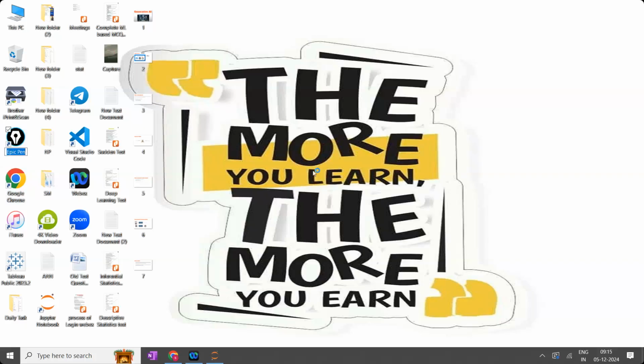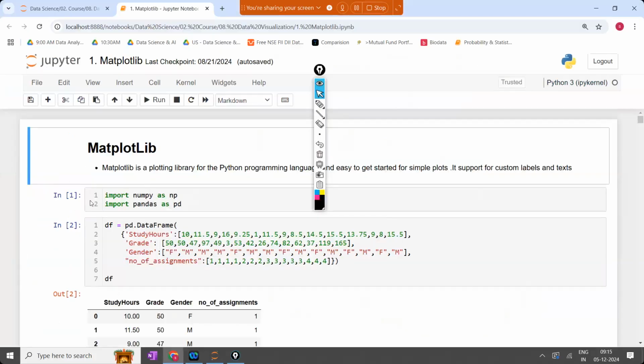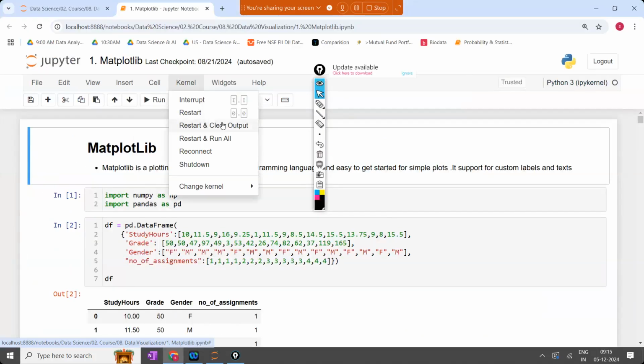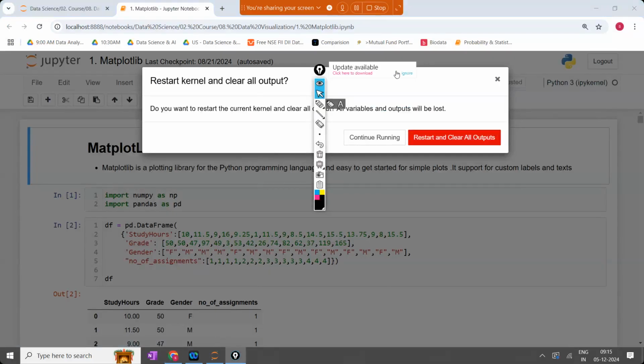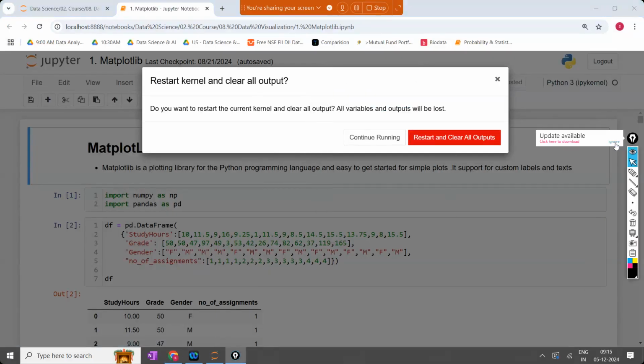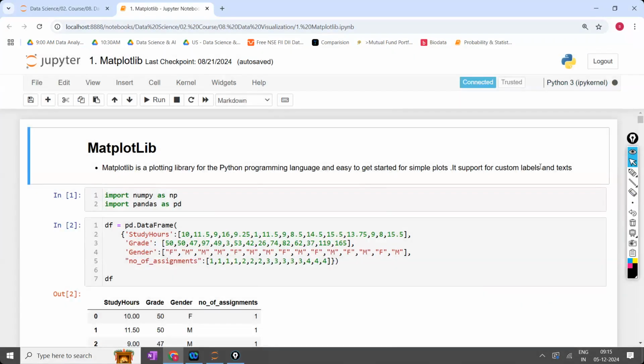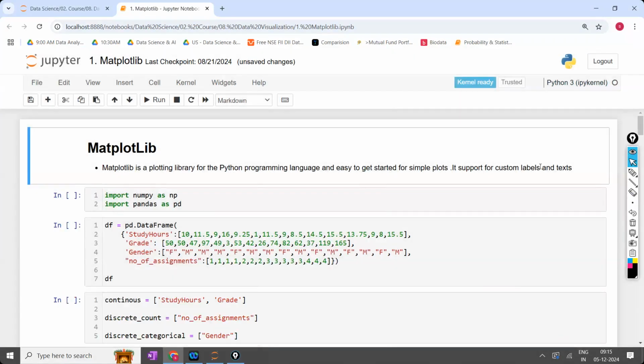So in today's class, we are going to discuss the next topic, that is data visualization. We are going to start from data visualization, that is the various kinds of plots for different types of variables. Once we understand these plots, we can do the complete data analysis.